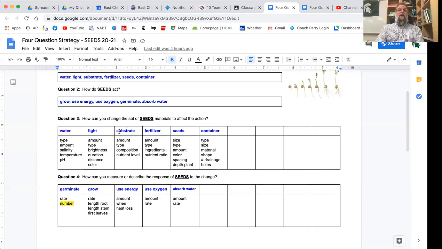And so here again is your independent variable right here. Question 3 is your independent variable. And then question 4 are your potential dependent variables. I'm going to put IV right there and DV just to remind you. IVs come from question 3. The DV comes from question 4.